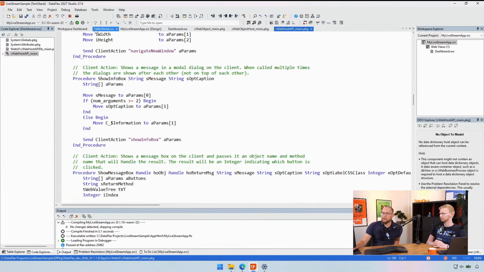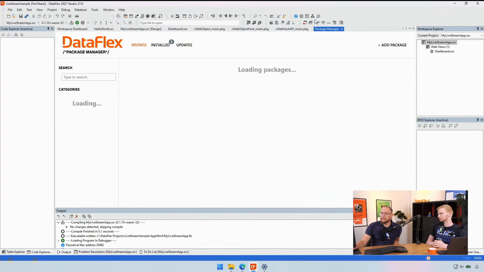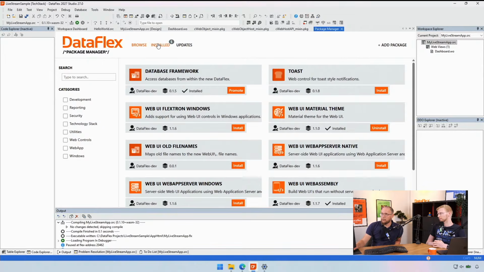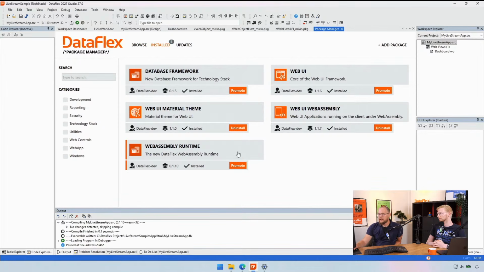One thing I wanted to show here as well, I think. Sure. We have enough time. If you go to the package manager, we can have a quick look at the packages that it installed.